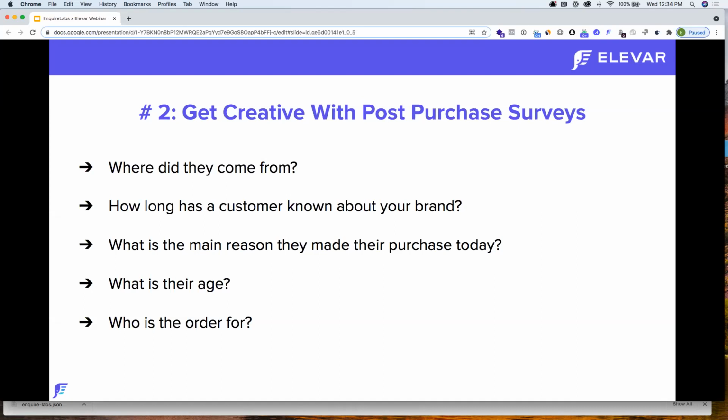And then a few other options. These aren't necessarily attribution questions, so to say, but they can help you inform attribution. So what is the main reason you made your purchase today? It's a very popular one. It'll allow you to just understand a little bit of the why around the purchase.